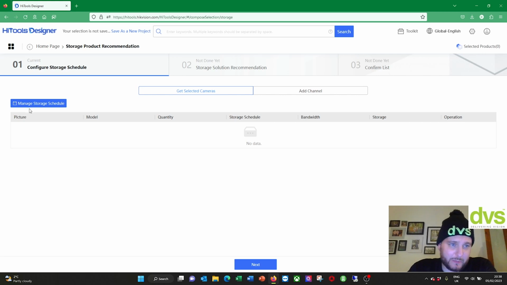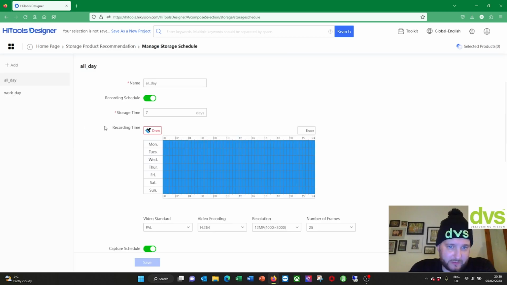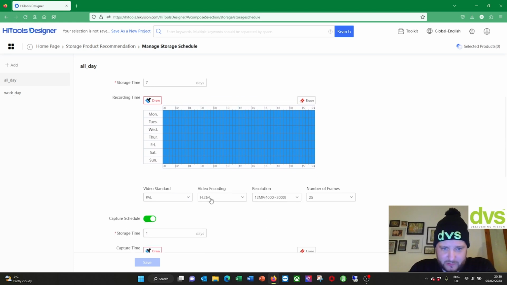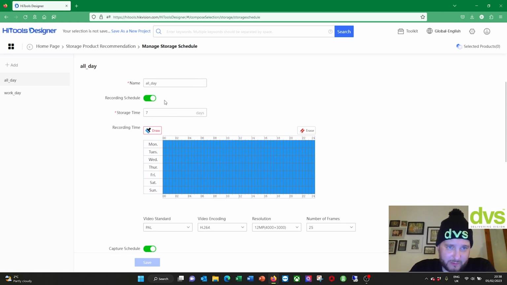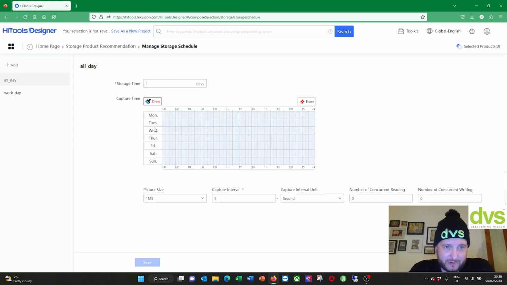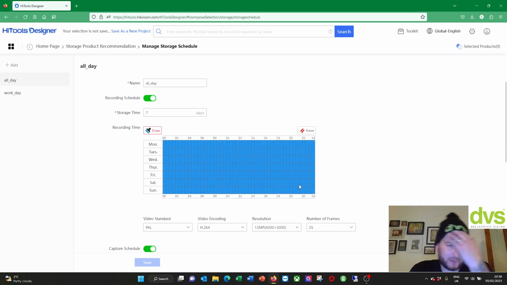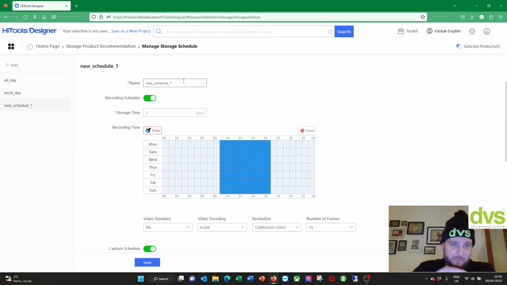So this is a little bit different, but if you manage the storage schedule, you can add in the resolution, video encoding, number of frames, number of days, and then you can apply that across all these details here, and it'll build up a storage schedule, and you can export that as well. I haven't used it yet, so I don't know where I'd use it from a customer perspective, but it does allow you to custom create one.